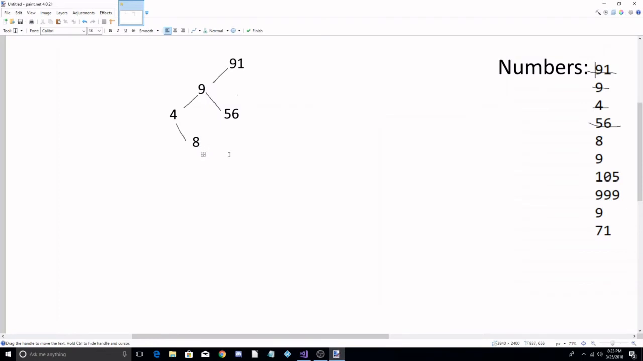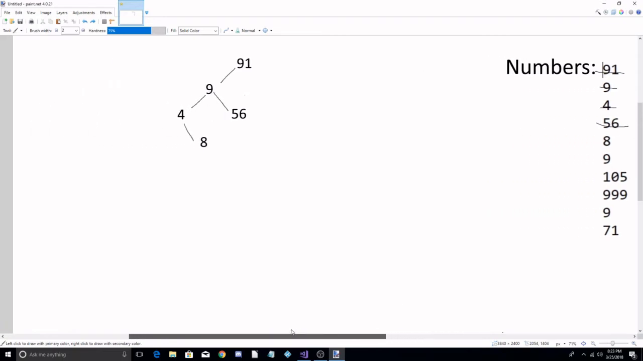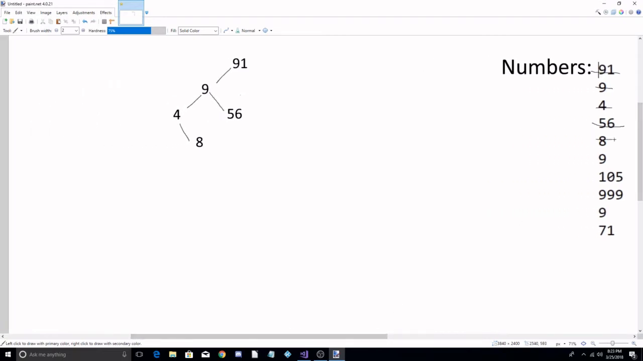We have an 8 there. Then let's cross that. We don't want that big of a line. Sorry. Let's cross that 8 out. Now we're looking at number 9.